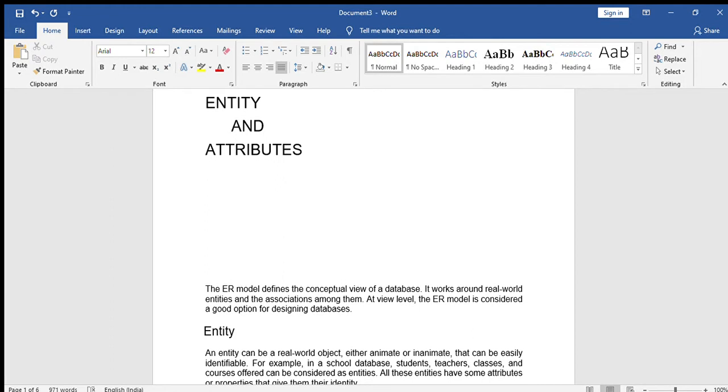In the ER data model, everything will be identified only with an entity. Generally, the entity will be taken as a table name, right? The table names are called an entity. If I want to go with any ER model, we need to have two things. One is called an entity, another one is called attributes.